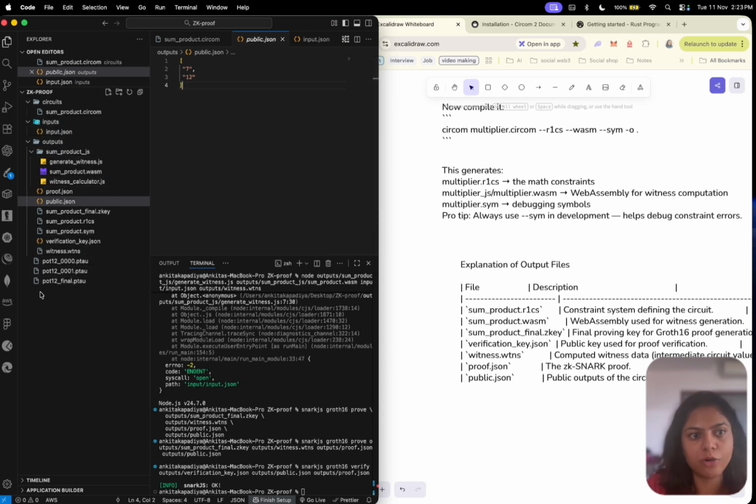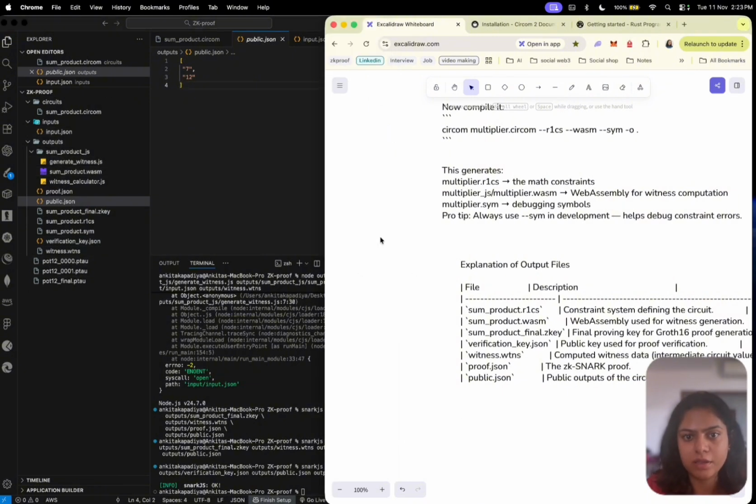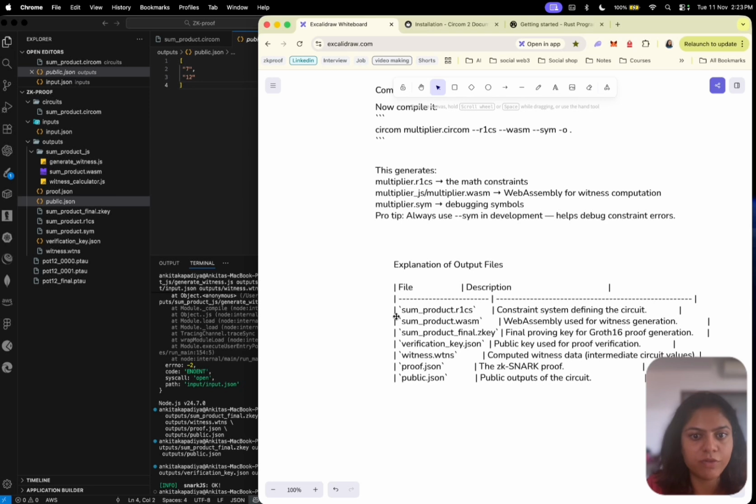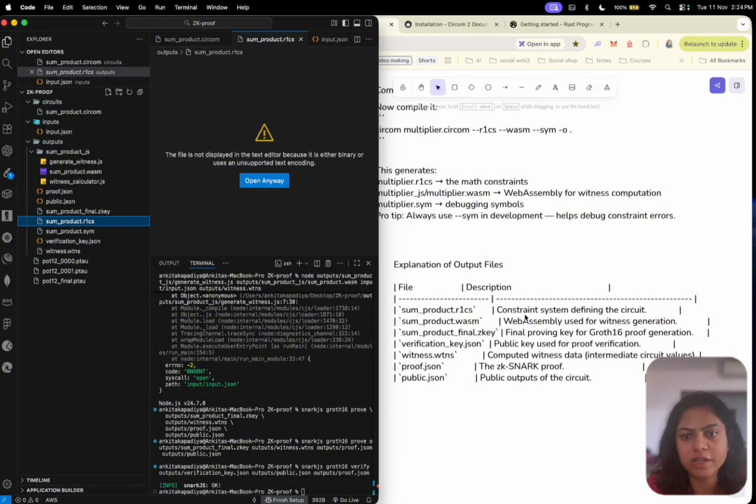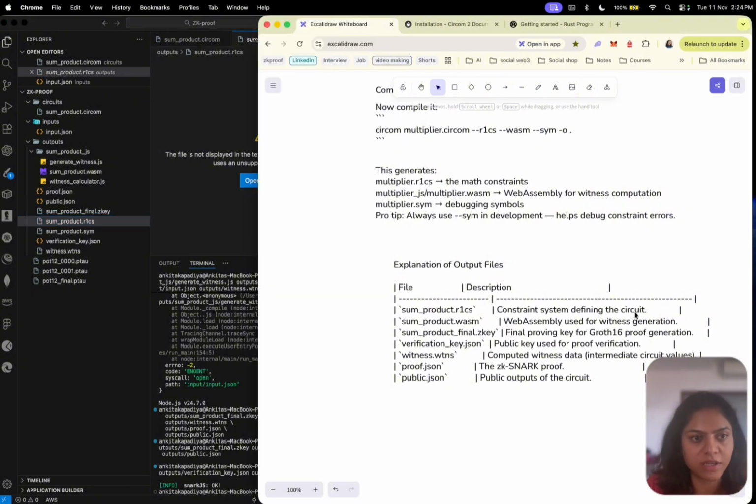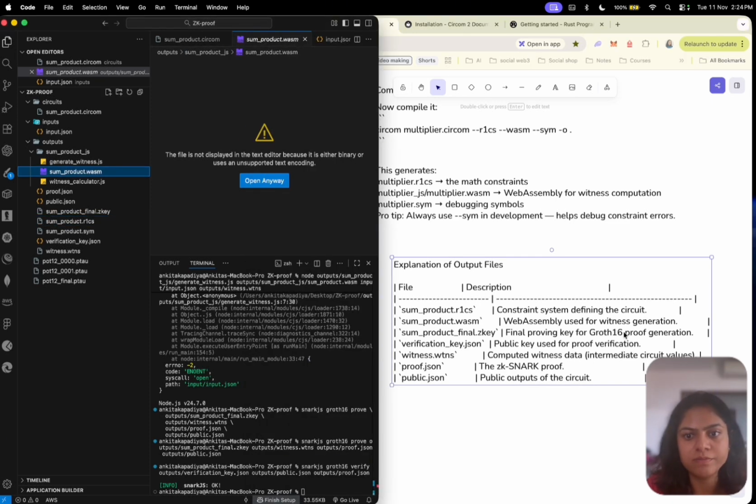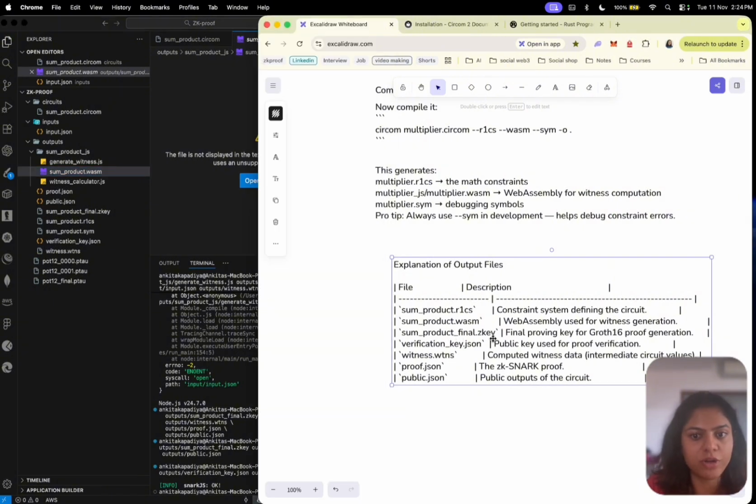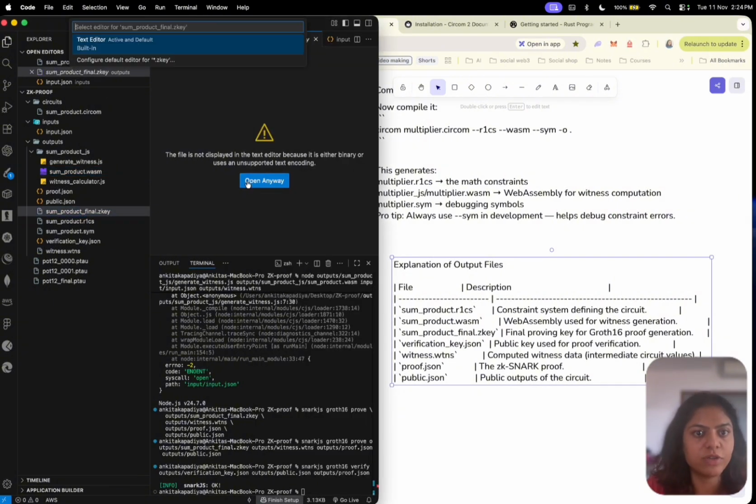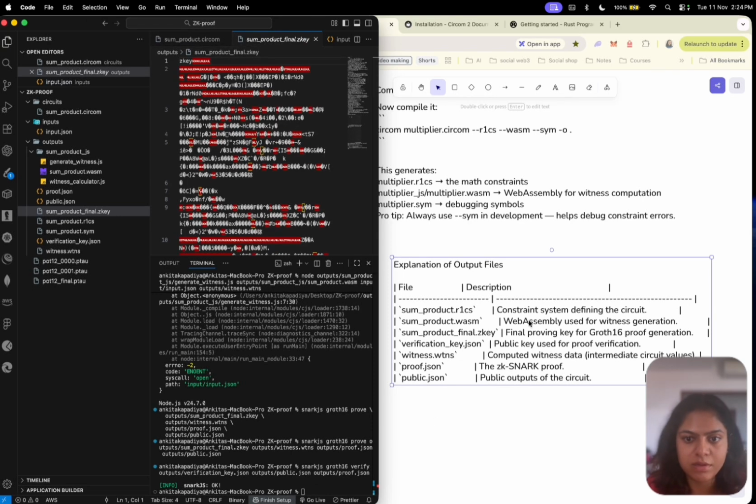Okay, here's the whole set of files created by our commands. Line by line, we create all the files. The first file is something like product.r1cs. With the first command we can create this file, and it contains the system defining the circuit. With this file, the circuit is defined, and the WASM file, WebAssembly, is used for witness generation. Then the product final zkey is also one of the important files. It is the final proving key for Groth16 proof generation.